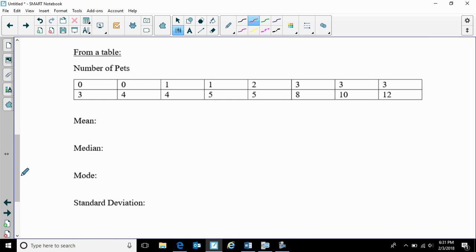Now we're going to practice calculating these values again, but this time we're going to do it from a table. Now a table is very similar to a dot plot. Each box right here is a value. So every time you see a value, you're going to put it in. So I'm going to start with putting in 0, 0, 1, 1.